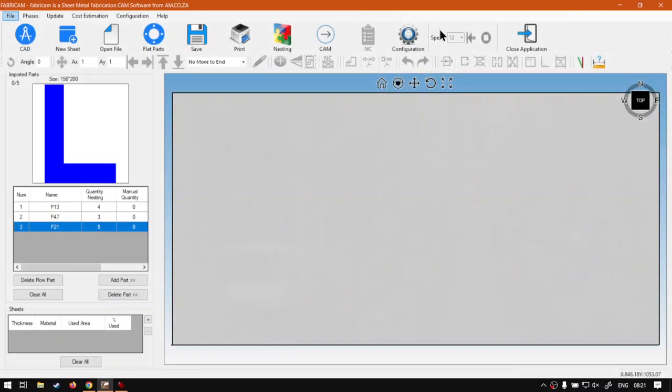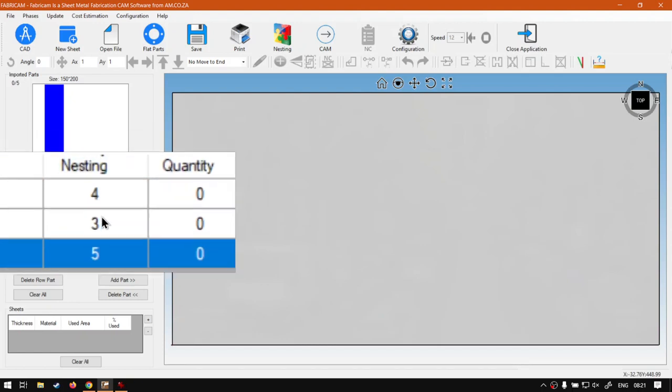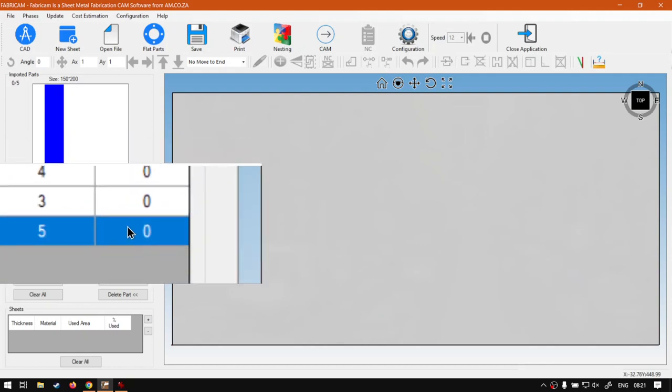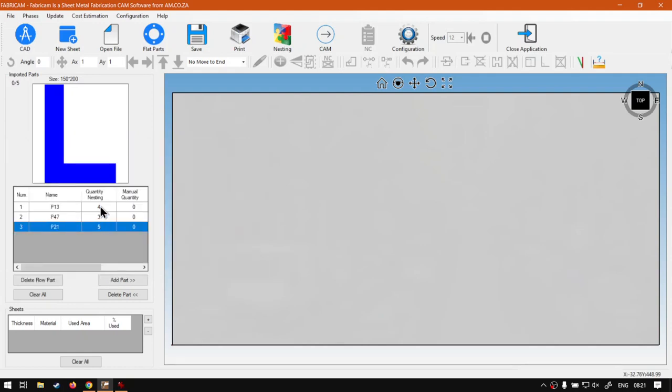Otherwise, we're back into the program here. Now, with our actual project setup, which we looked at in the previous video, we have our shapes and our sheet. Now we're going to be looking at nesting. Just a quick reminder once again, make sure that you have quantity nesting amounts set, and not manual nesting, otherwise the feature will not work correctly.